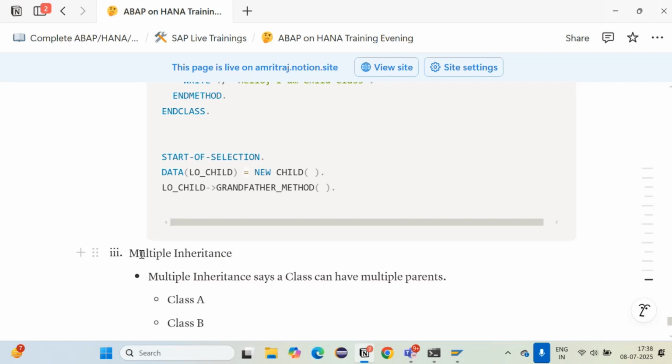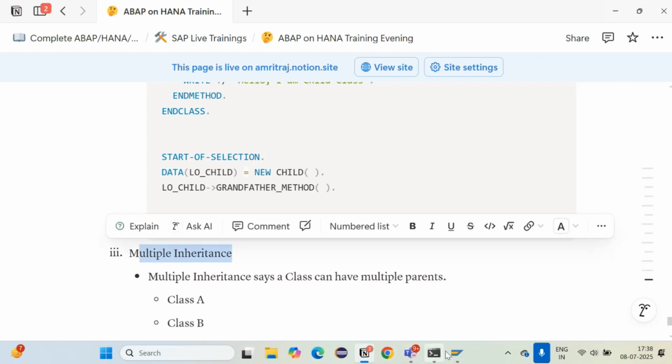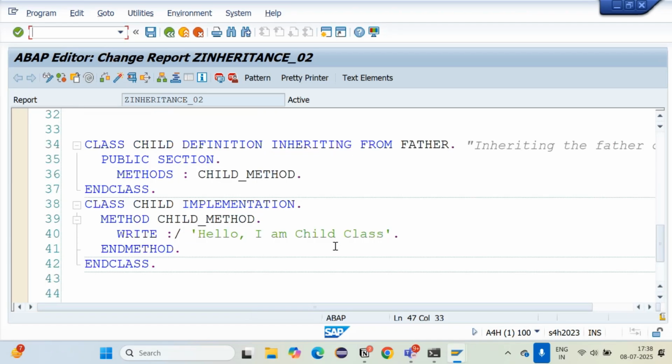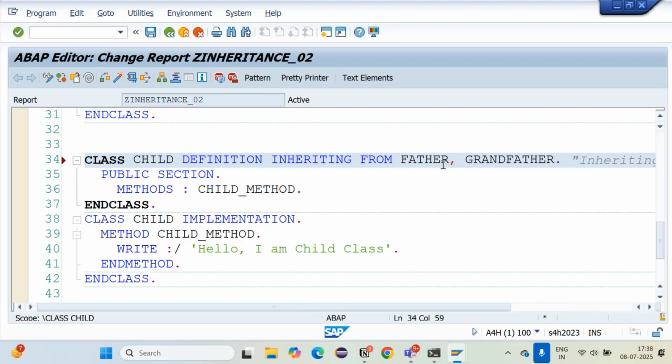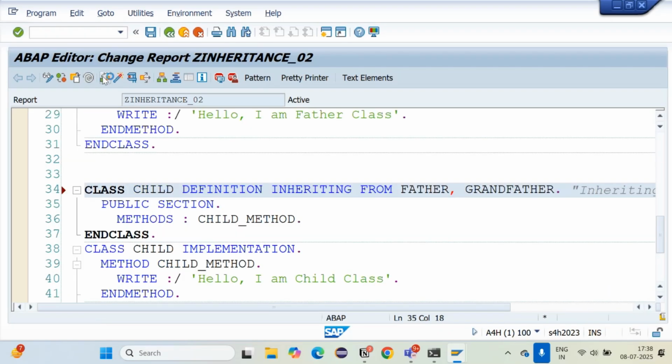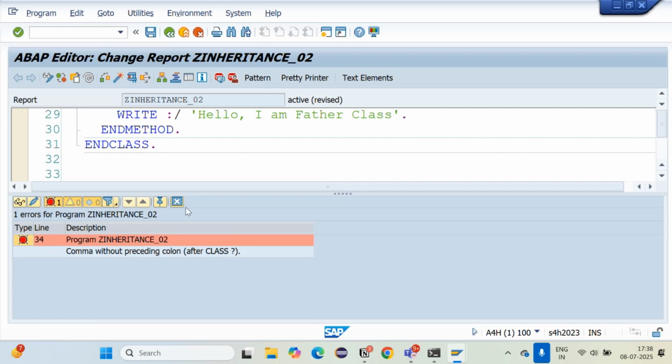Then if you check multiple inheritance, multiple inheritance is not supported in ABAP. If you try to use it, for example if I give a comma here, by default the system will give an issue. We can't inherit from other classes; only one class we can inherit. We can't go for multiple at once. So multiple inheritance is not supported. You see, the system automatically gives you an issue: comma without preceding colon.